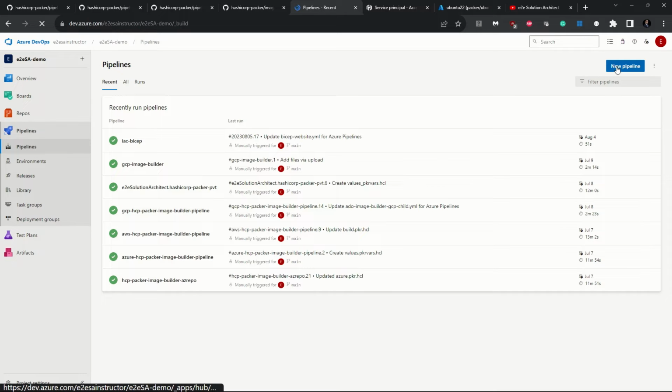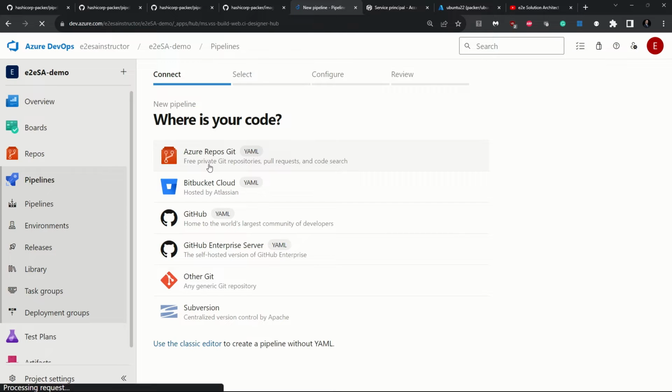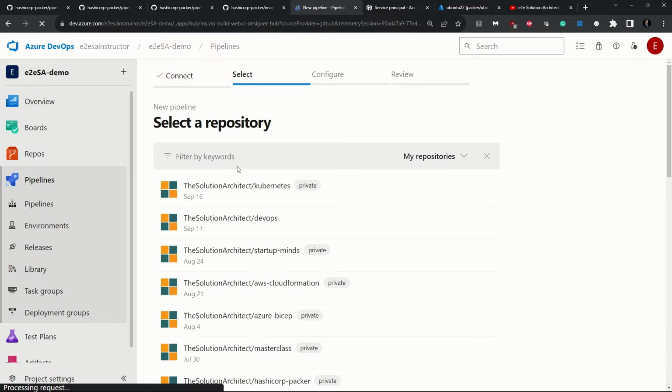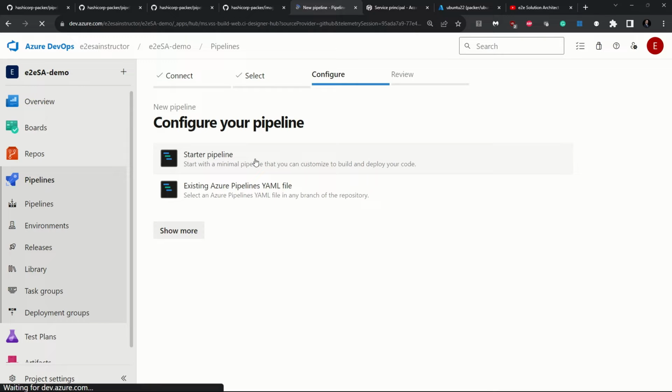Okay, click the new pipeline button. In this case we will be using GitHub for the code repository, so I am selecting GitHub. Now it is asking me to select the repository, so I am selecting the HashiCorp Packer, which is the private repository. Then I select an existing Azure pipeline YAML.